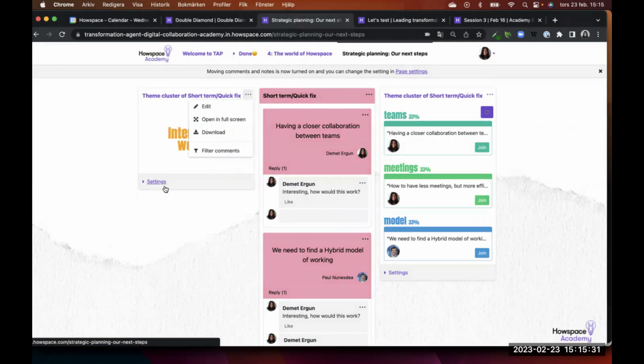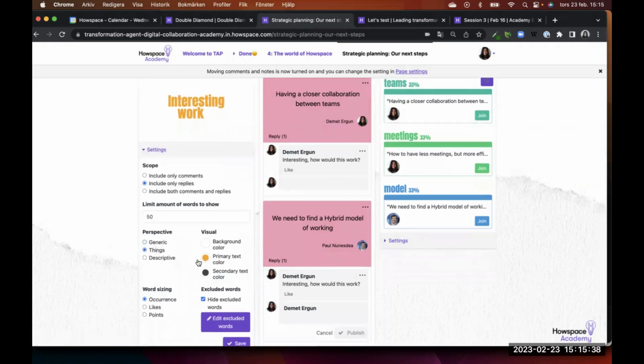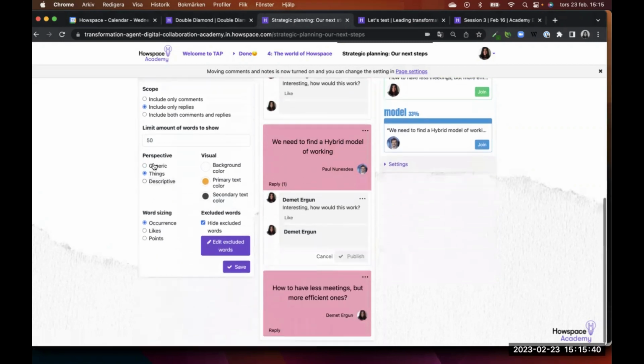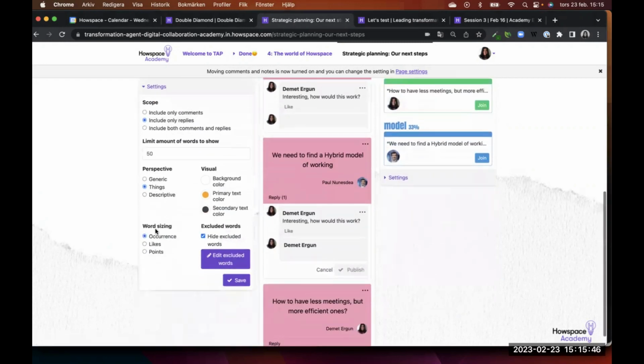So you can say, hey, by the way, wouldn't it be interesting to see what the replies were? Or rather, let's have a look at what the things could be. Now it's on generic perspective. Have a look at what this is. Or even further, say, you know what, we want to make a decision. We want to see which of the comments or the words we liked the most. Then we can see the word sizing based on points or likes or whatever.